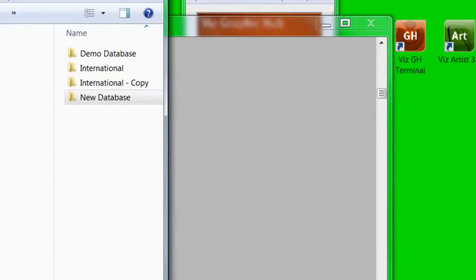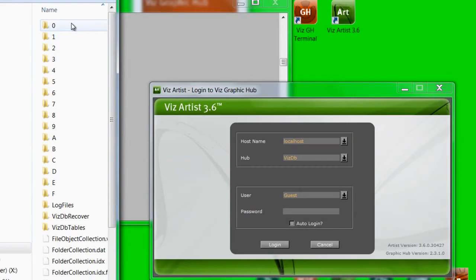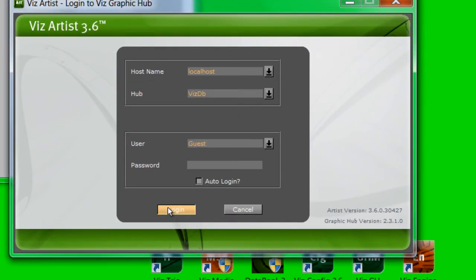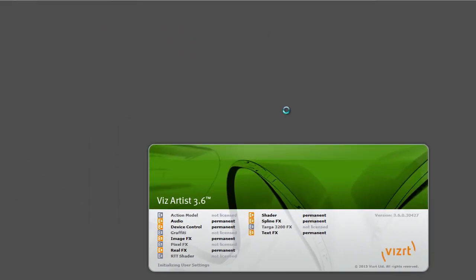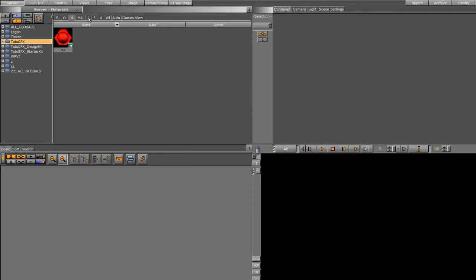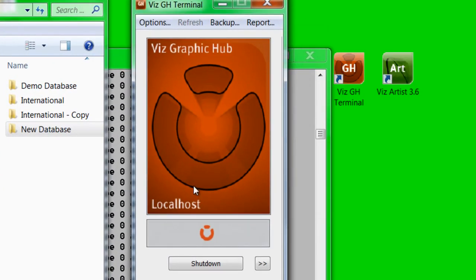Now notice when we made that brand new database in this database folder, if I double click on it, it created all these folders and subfolders by itself. So you don't have to go in and create that when you make a new database. It will automatically be done by Vizrt to create the correct database structure. So I can just go ahead and log into Vizrt Artist. And now this particular database, you can see that we have some assets in here that we can start designing with, and some scenes and projects and folders. So that's the way you start Vizrt Artist and switch databases if need be.